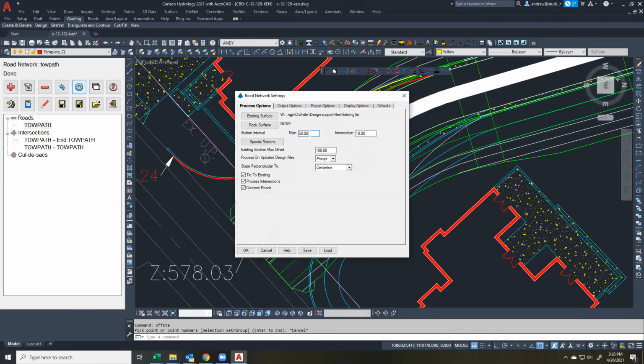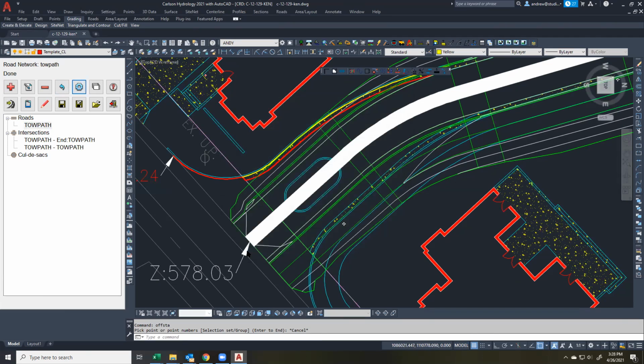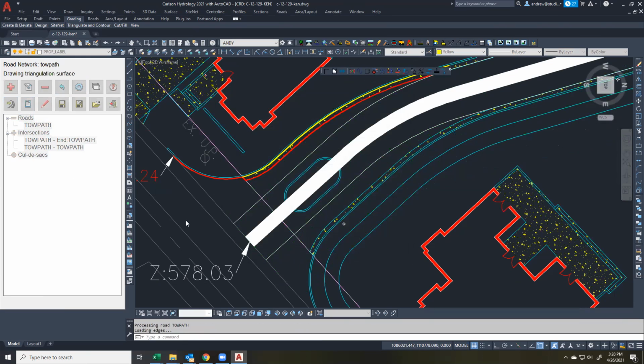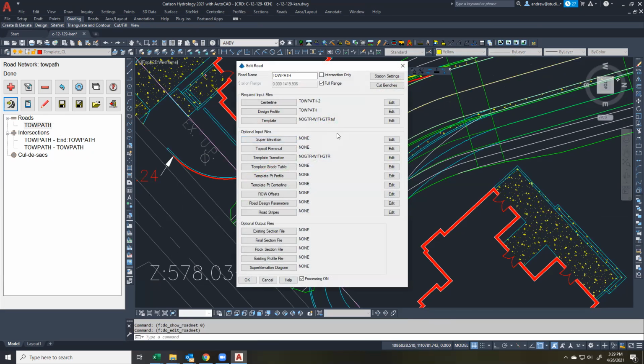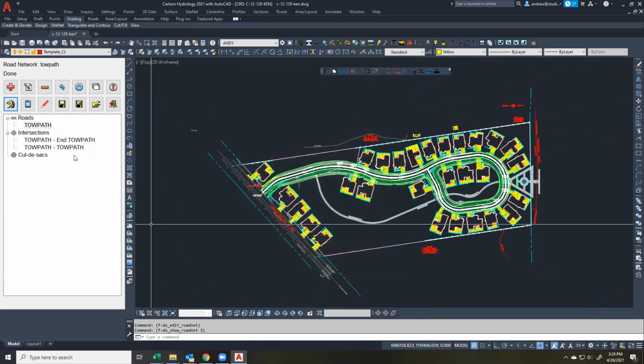We have our station intervals at 50, at intersection 10. Let's make this 1. See if that works. Oh, they had no effect. Hmm. Do you want to take the gutter? It might be worth it taking the gutter all the way down to the road, but then we'll never know how to do this. Yeah.